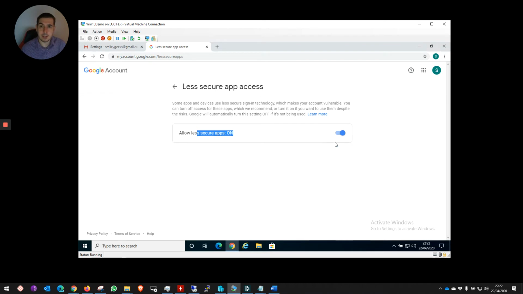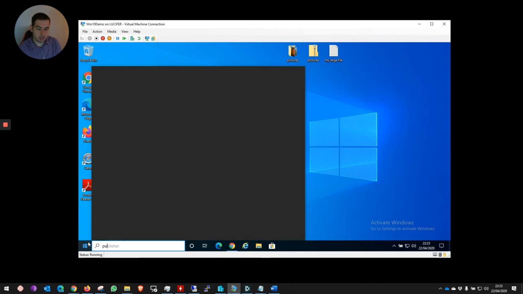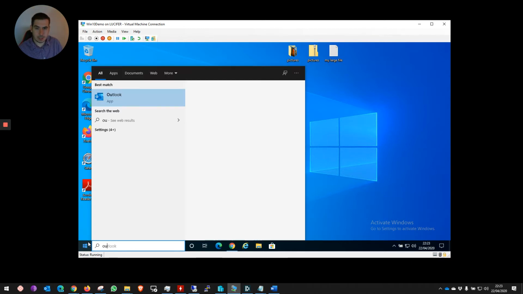Okay, so once that's done, those two things, we've got less secure app access turned on. We've got IMAP turned on on our Gmail account. We're now ready to make that connection and to marry Outlook with Gmail. So we minimize these for a second. We're going to open our Outlook app.